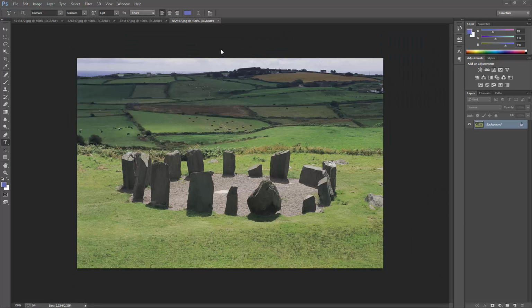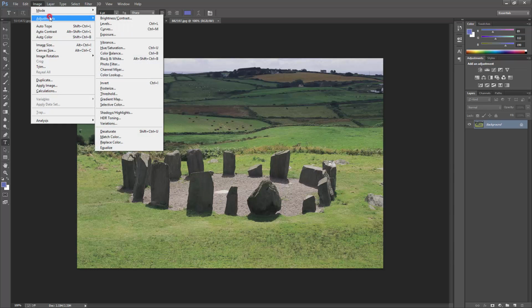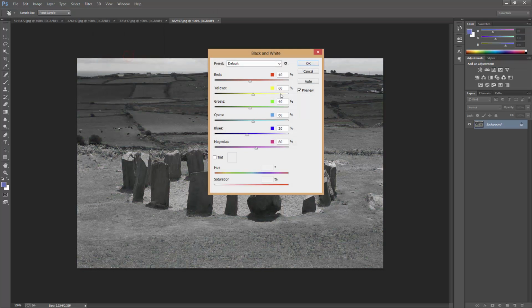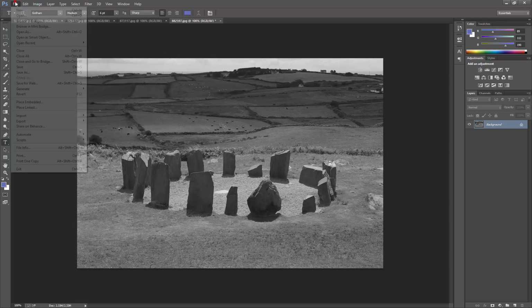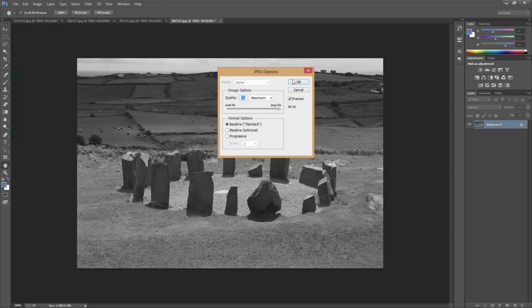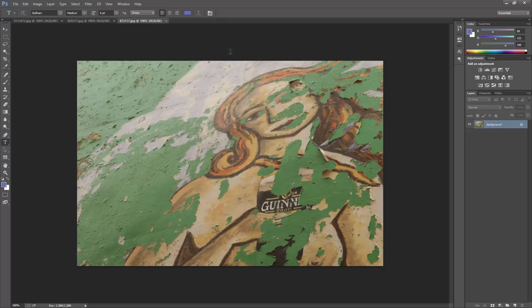Let's say I just want to make everything grayscale instead of color. I'll choose Image, Adjustments, Black and White. I'll select the default, and then I'll just save and close. I'll do the same thing to the other images.